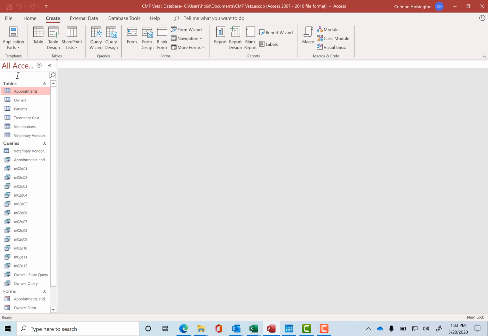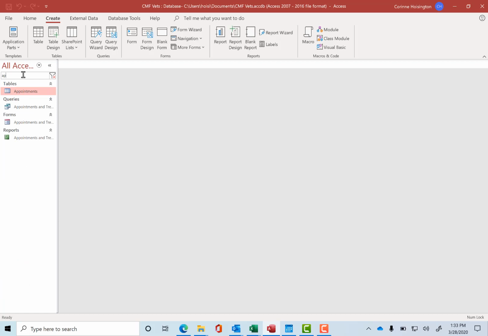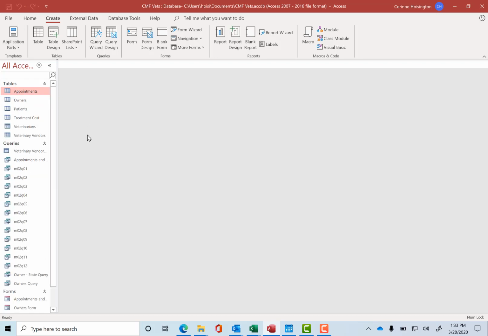Don't forget, at companies sometimes you get a lot of information. If I wanted to type AP, now it's showing me anything that starts with the word appointments. So let's backspace out of that, get everything back. We're going to close Access, and it saves automatically. So we just click the X up here, guys.